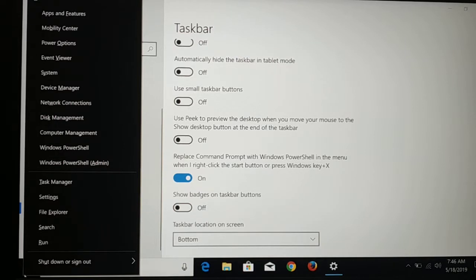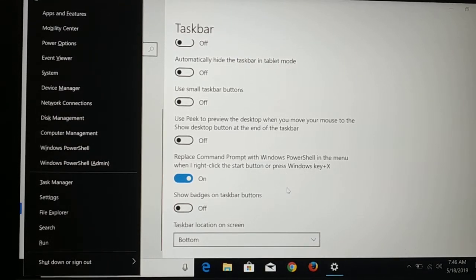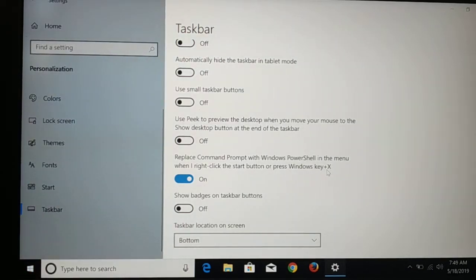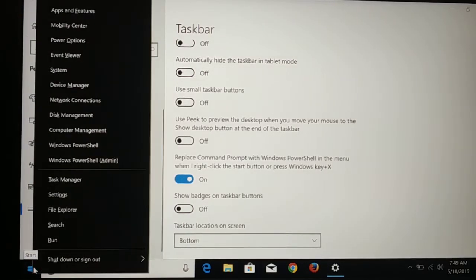So in this tutorial, I'll be guiding you step by step: how do you replace your PowerShell and Windows PowerShell admin with the command prompt and command prompt admin in Windows 10? So whenever you press Windows key plus X, or when you go to the start icon and right click on it, you're gonna see Windows PowerShell and Windows PowerShell admin. If you are not using PowerShell and you want that to be command prompt and command prompt admin for easy access, let me show you how to replace it from the start.